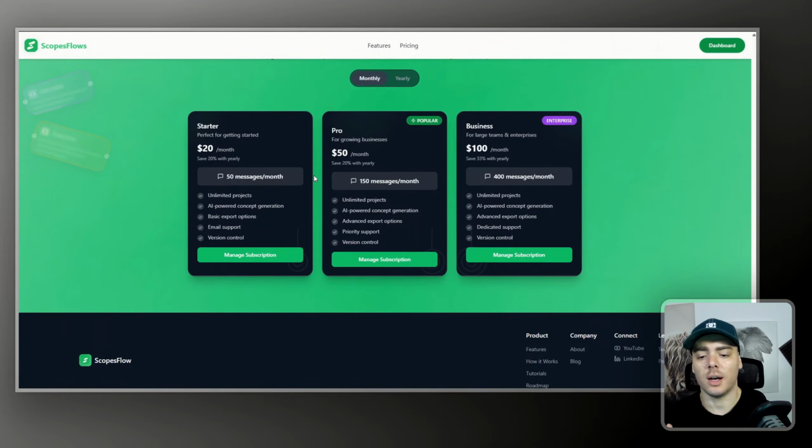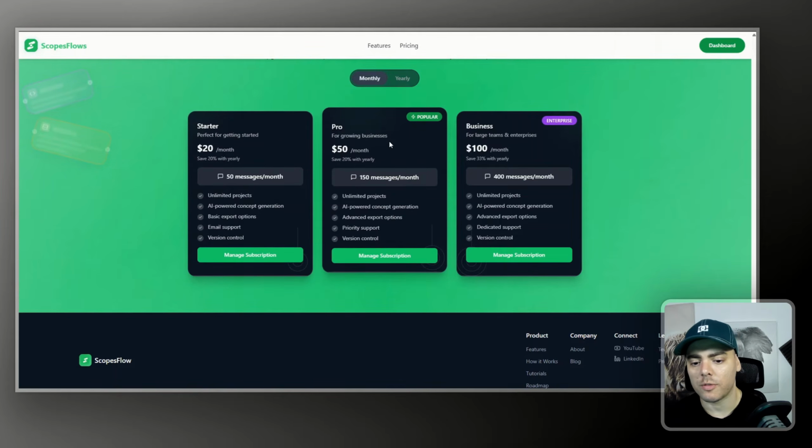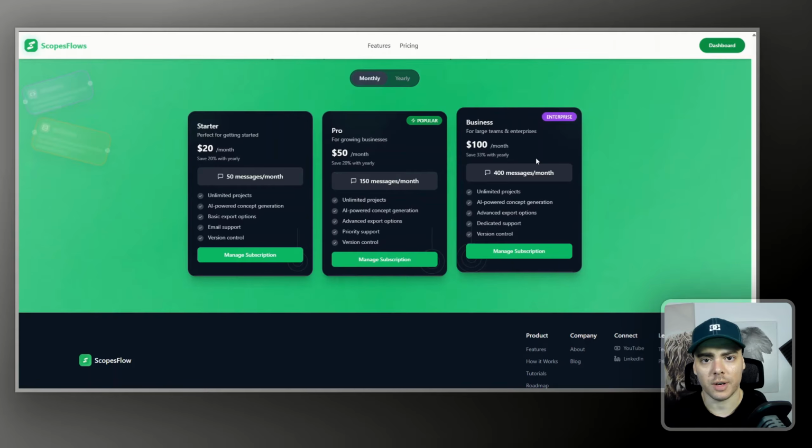This is kind of doing the math. Starter would be for someone that is building their own app. So I'm a founder and I want to build my own app, or I want to work on a couple of projects and I want to use ScopesFlow to plan and manage the development of this project. Pro is more for a freelancer, let's say, that knows how to work with AI, is building a couple of projects for themselves and for clients. And 400 is just for a pro developer, for a pro freelancer, or maybe for a small agency.